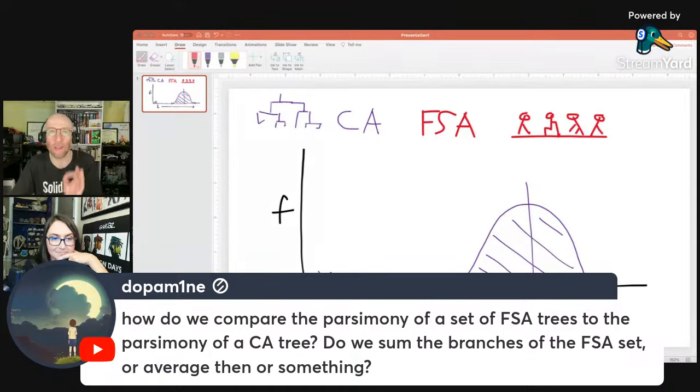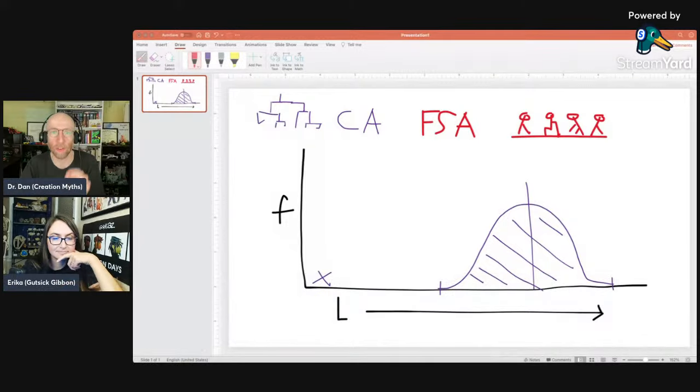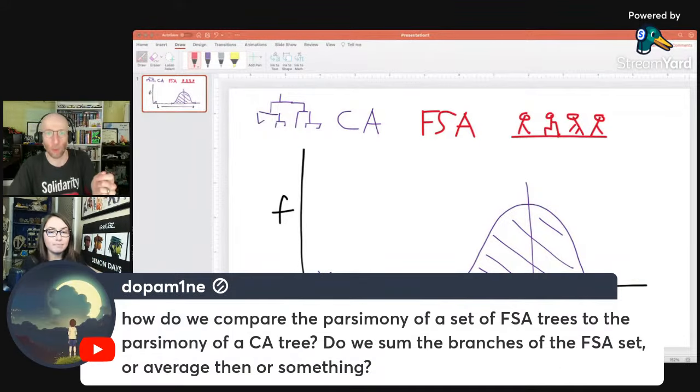They are independent tests. We are testing each hypothesis independent of the others, right? So we can say common ancestry is well supported by the data. Then we can go and test family separate ancestry and ask, is that well supported or not? These are separate tests. The way that you're comparing them is by comparing their performance independent of one another, right?